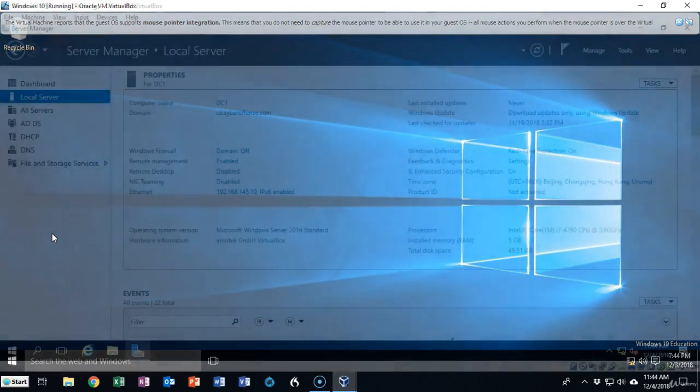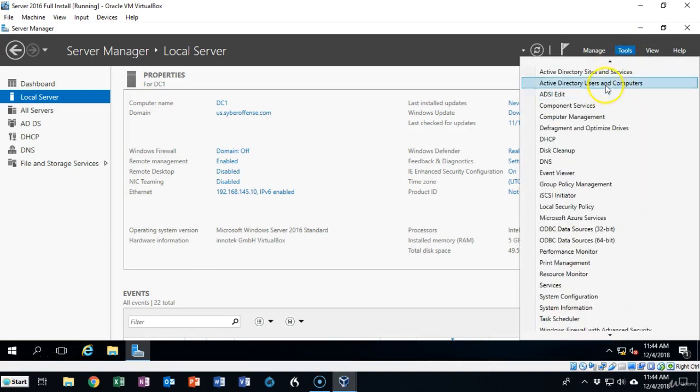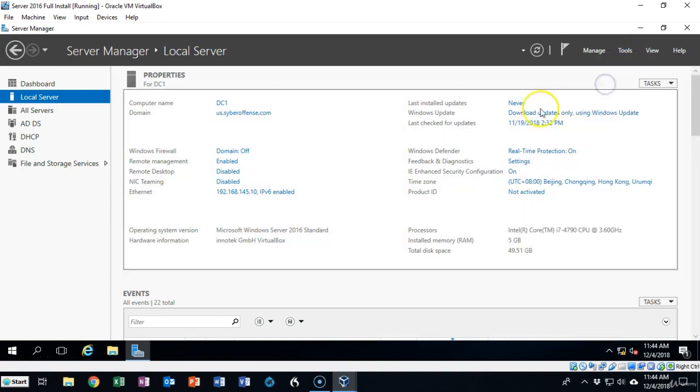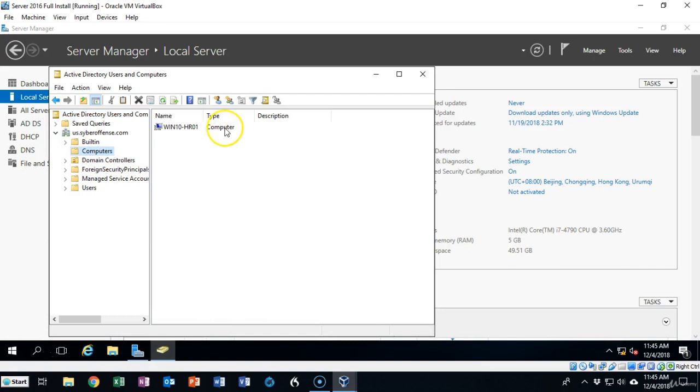We're now back over onto the domain controller itself, and so I want to show you exactly what happened when we joined that Windows 10 machine to the domain. So we can go to Tools, and we can go to Active Directory Users and Computers. Now up here inside of Active Directory Users and Computers, we're going to open up our domain, and we're going to go to the Computers folder. And you'll see here that the machine has registered itself up inside of Active Directory.